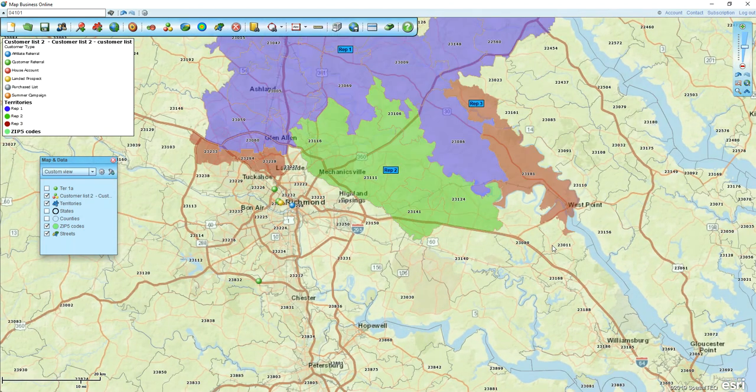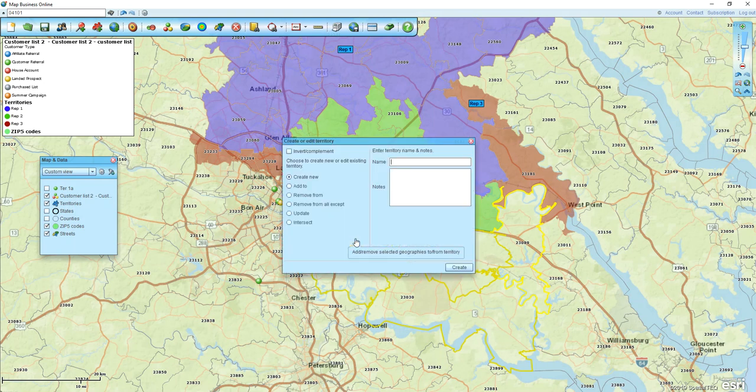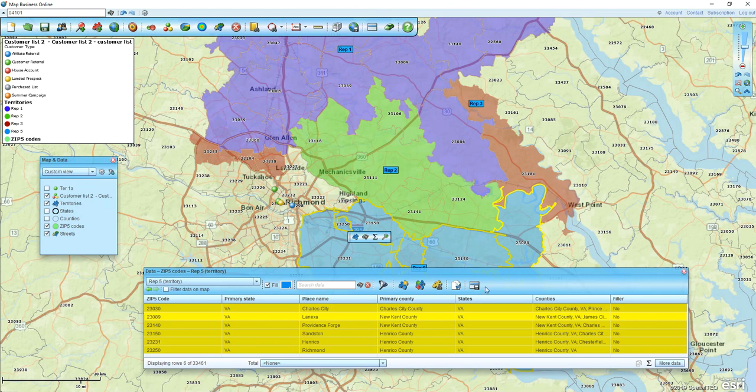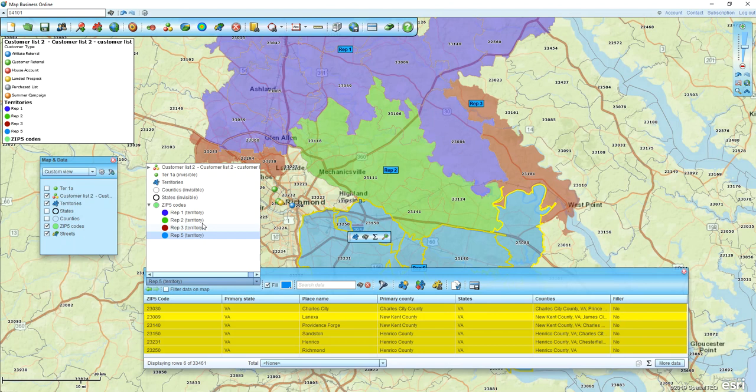It's very easy to create a new territory on the fly. I could just hold down the Shift button on my keyboard and just start clicking away. And then once I have all of the zip codes that I want, blue puzzle piece again, this time I'm going to do Create New, and I'll just call it Rep 5. Now that's automatically set up in the data window. If I ever need to toggle between the different ones in the list, I can click the pull down list and see my territories there.